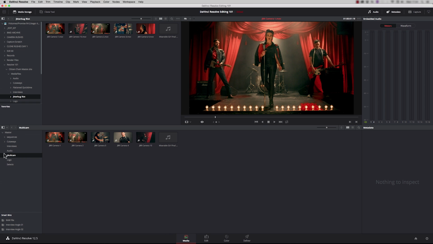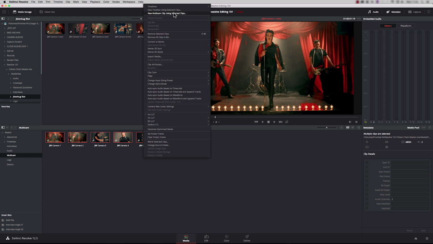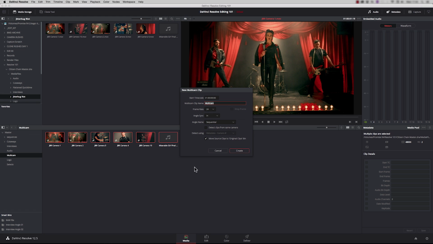So in the media pool, I've created a bin and put all the different camera angles in a single bin. And I've also got here the actual soundtrack itself. So if I multiple select all of these clips and right-hand click, I can say new multicam clip using selected clips. What this does is bring up this dialog box. So the first thing I've got to do is name the clip.